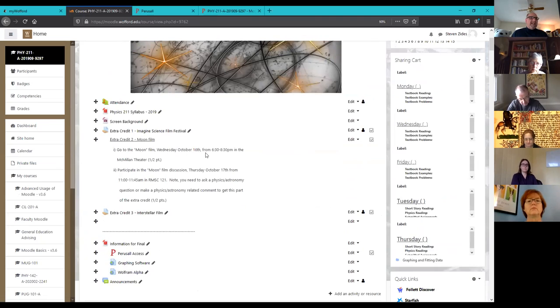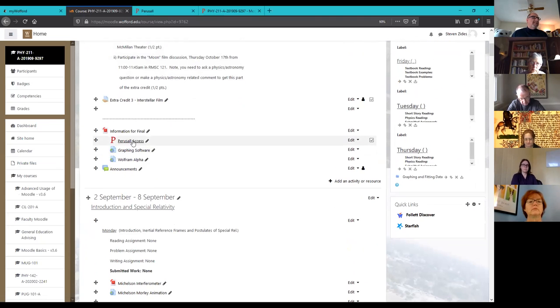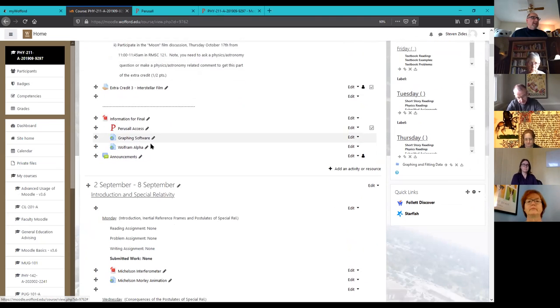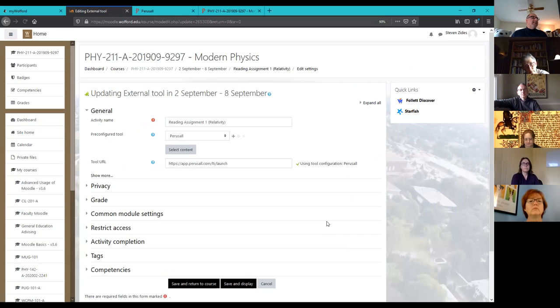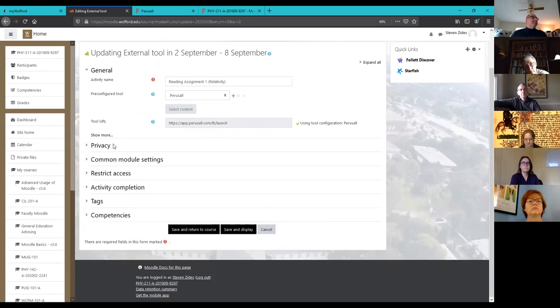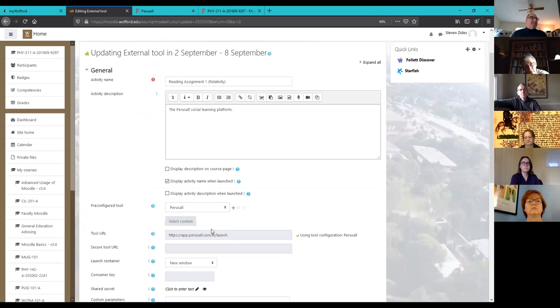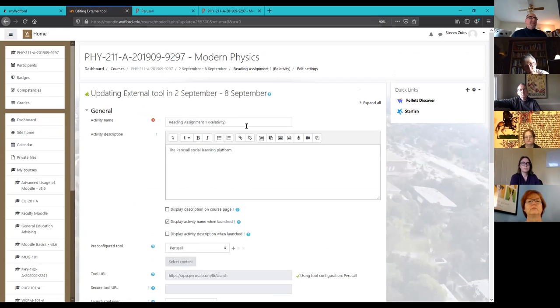Okay, this is a class that I use the Moodle for. Notice there's my Perusall access. First assignment looks just like this. It's exactly identical in every way if you look at it, except for the title. Right? It has the same settings, same launches, everything's the same. All I did was duplicate it and change the name.